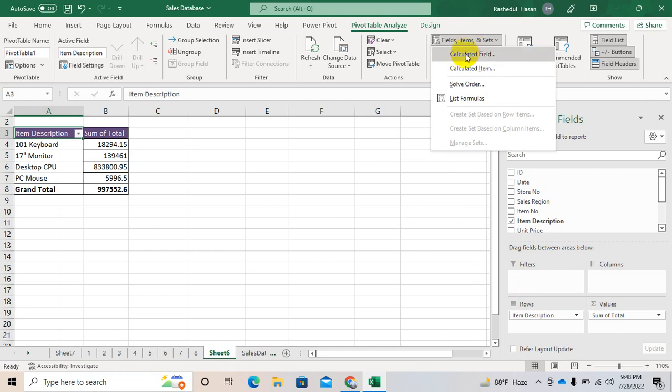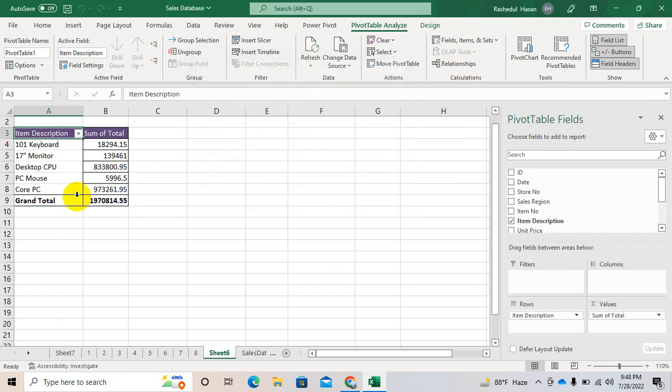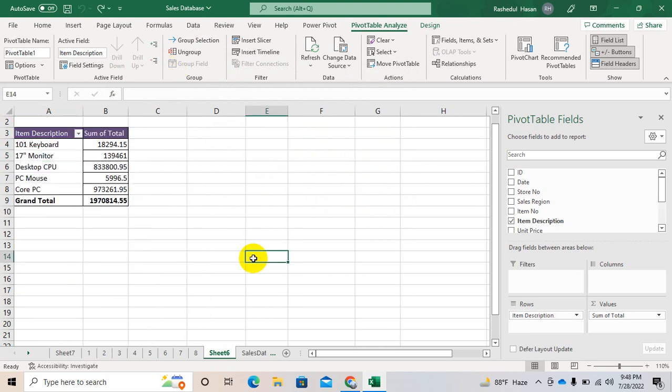In the same way, you can calculate a new item. For example, I'm making a new item. My item name is 4PC, and select the desktop, monitor plus CPU. These two, add. So this is a new item. Or you can use a group. Just select these two, and you can make a group. So these are the different groups.